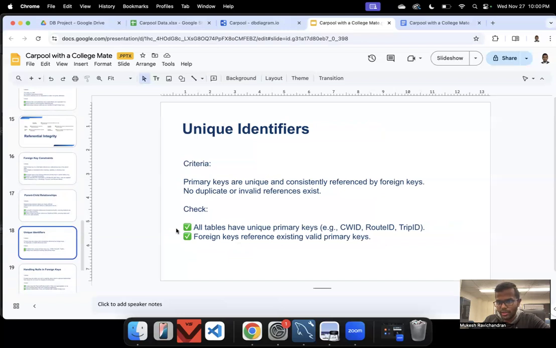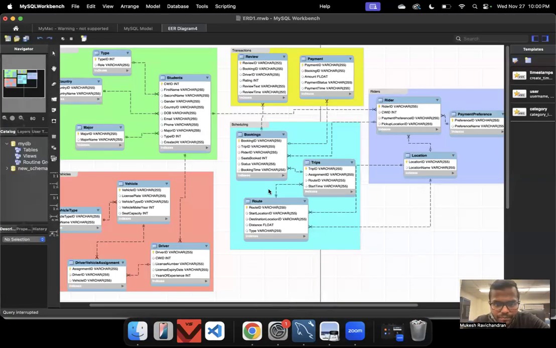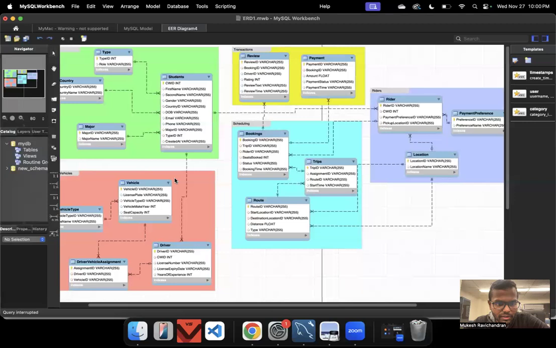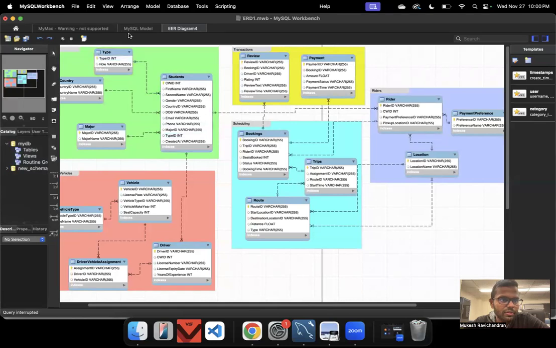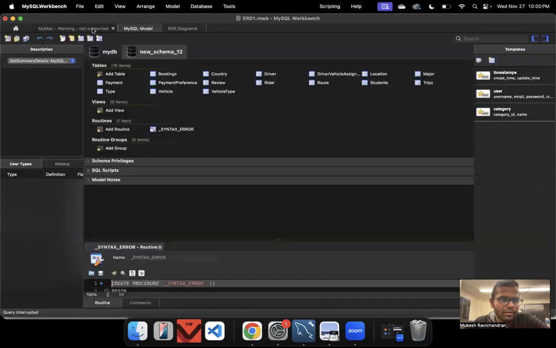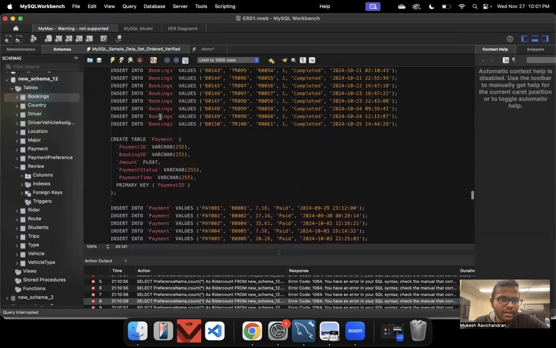And unique identifiers, yes, we do have them. And as I said, null values: there should not be null values in certain areas. For example, the CWID of the student should not be a null value. And these things are taken care of at the DB level. How do I take care of that? I go here, to the bookings. Here I have put all the details and mentioned the primary keys and the cascade update and all the stuff.